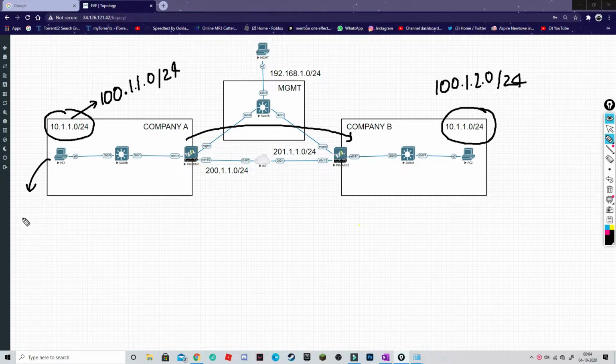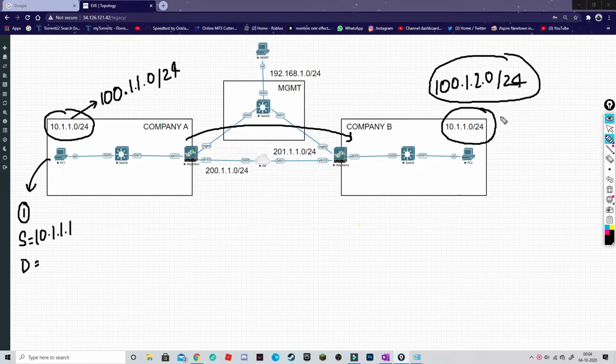Once the PC initiates the traffic, the source would be 10.1.1.1, and the destination would be the NAT IP, right? We cannot access this IP directly, so we'll be accessing, let's say, 100.1.1.1. The traffic reaches the Palo Alto firewall.